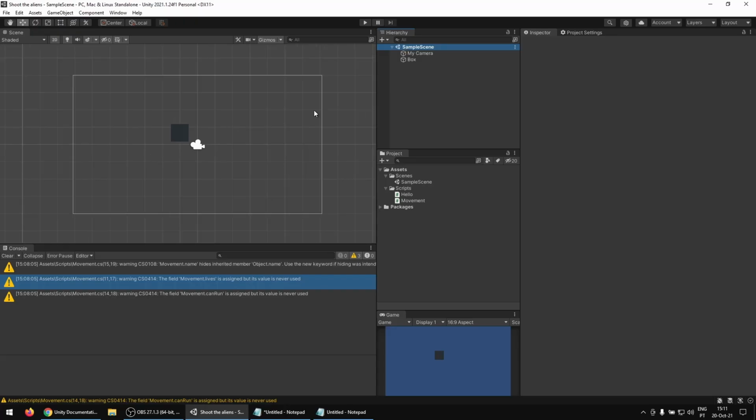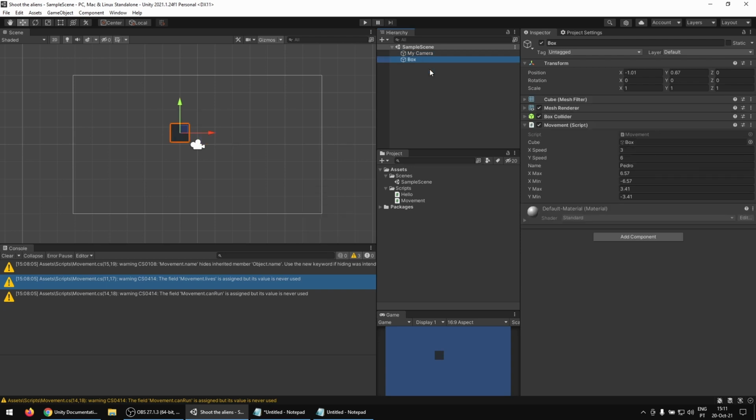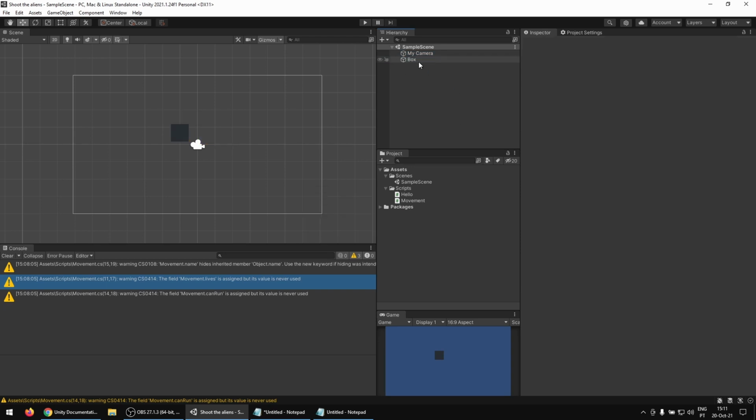Everything we created here is working inside this sample scene. The sample scene is like a level. It can be the main menu, the intro, the credit page, level 1, level 2, level 3, whatever. In this case, we have the sample scene, which has this camera, the box, and those scripts we did before.